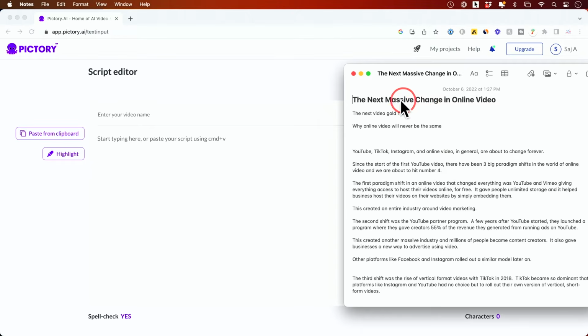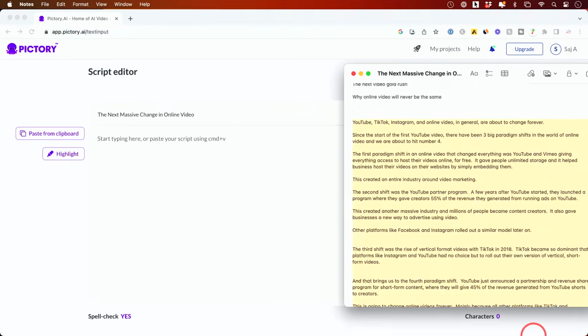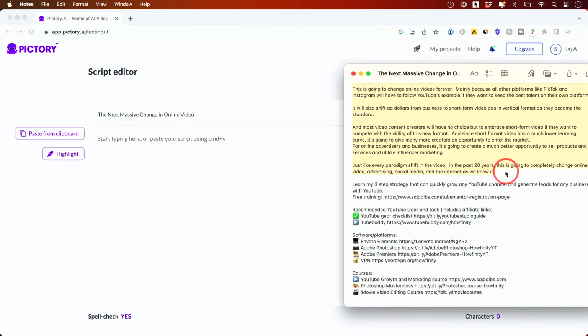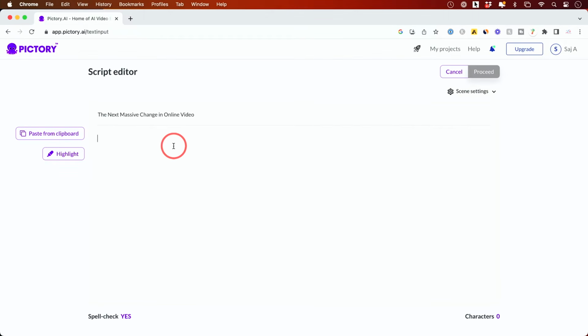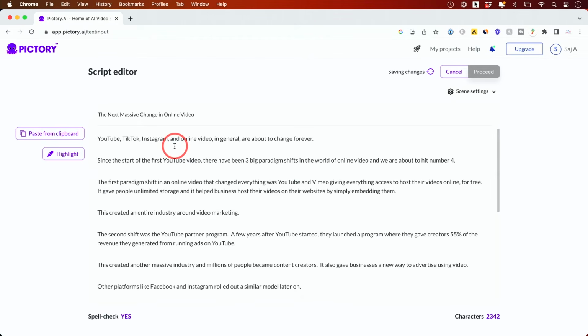I already have a script that I wrote myself. So I'm going to go ahead and paste the title over here. And then I'll go ahead and take the rest of the script. So all this right here, and I'll go ahead and paste that over here. So that's all I have to do.